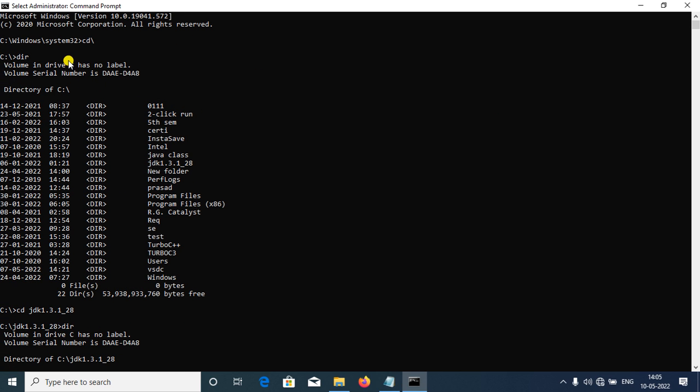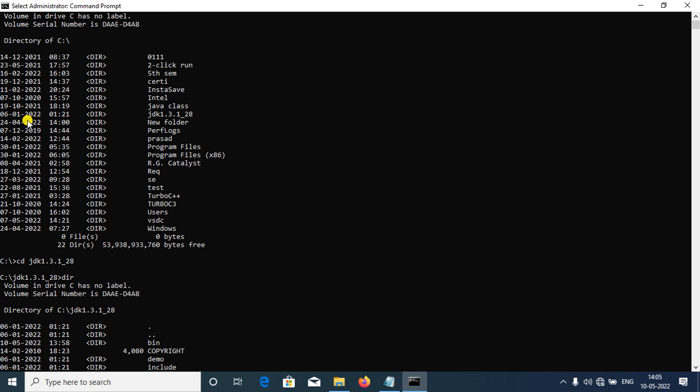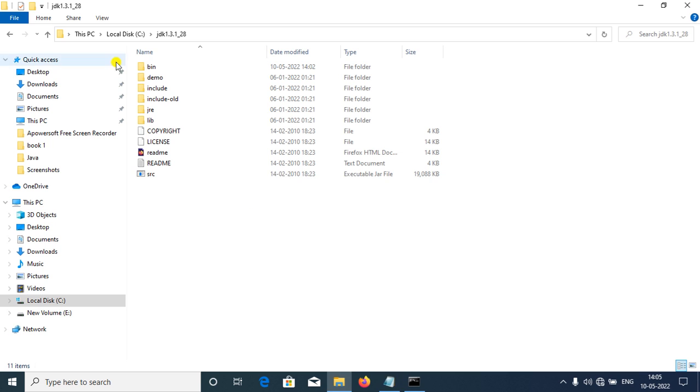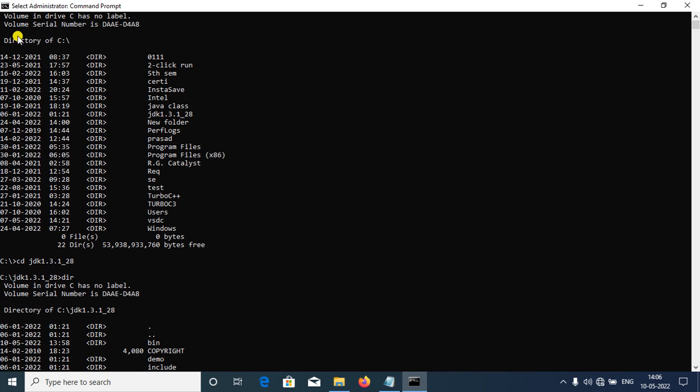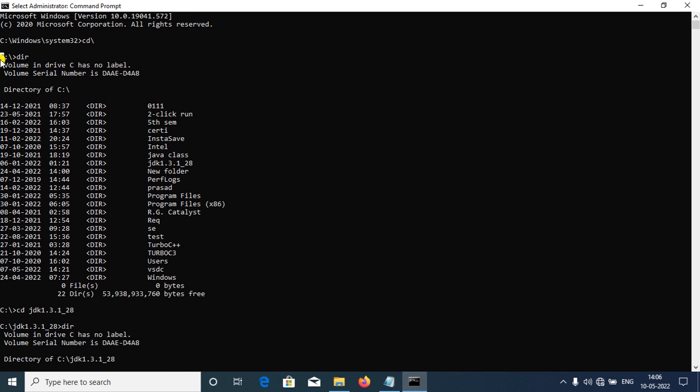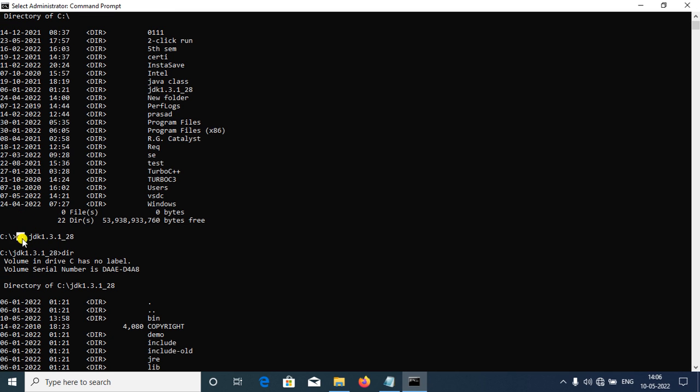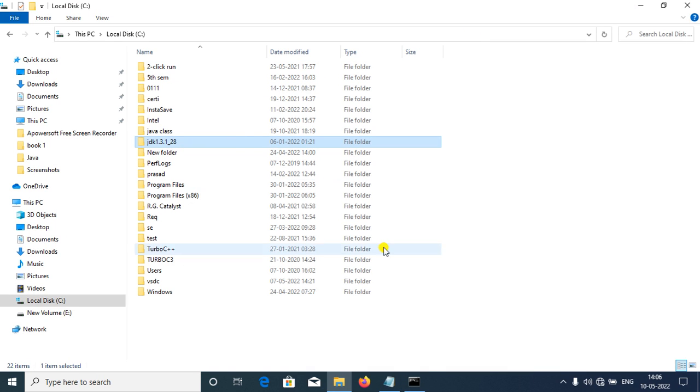We know that our JDK version is in the C drive, so you should go for cd slash. After cd slash, you can go directly if you know the folder. I know that in the C drive my JDK folder is there, so I can go directly with cd space and the folder name. Inside the JDK version folder I want to go, because in that only my program has been saved.